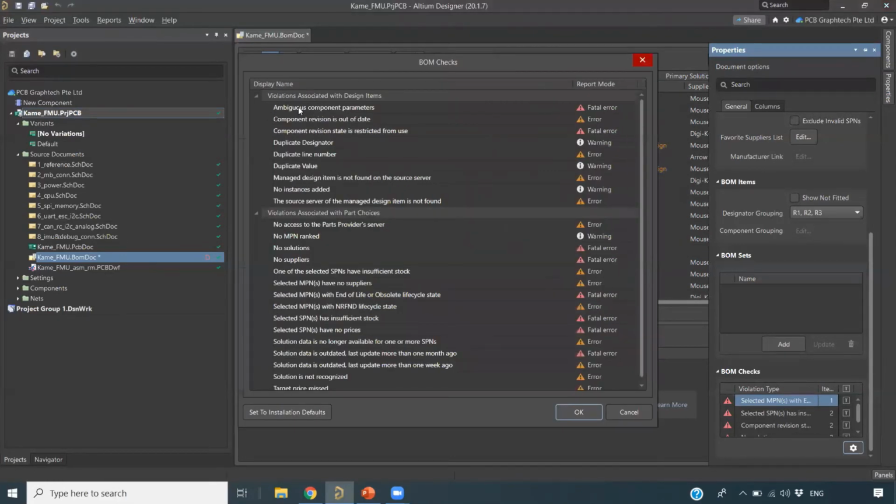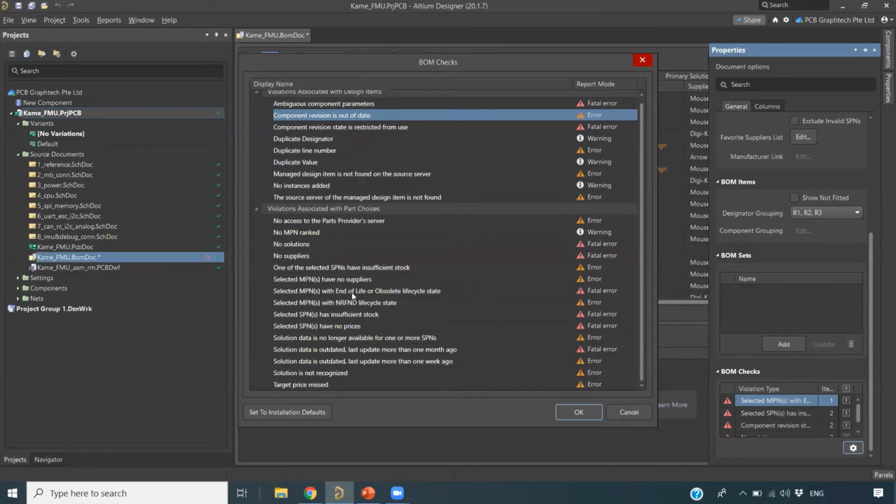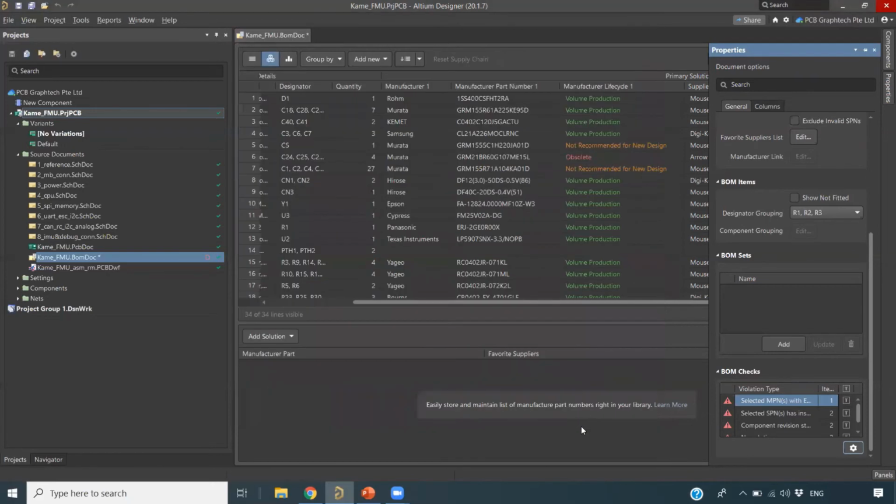You will be able to see here the report mode, which mode you want to show it. First you want to show the component revision is out of date. You want to show it as an error, or as a fatal error, or as a warning. You can choose from here. Now it is an error by default, I just leave it. You can also see there is a duplicate designator. All this information you can select here. I just click OK, come out of it.